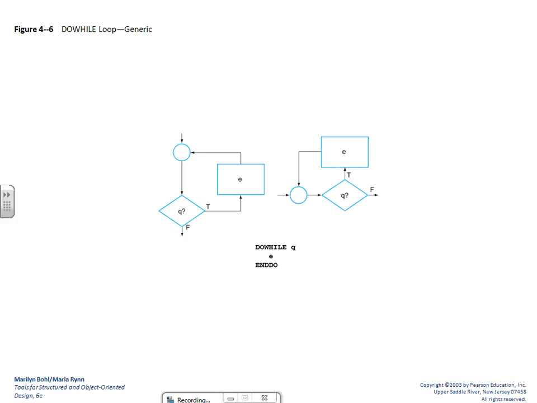Let's look at a generic do while loop flowchart and pseudocode. This is the flowchart. Again, as you see, we are coming from here. We're going to first have a connector symbol, and then a condition here. If this condition is true, we're going to repeat those statements E. As long as this condition Q is true, we're going to repeat those statements. So you see that we are in a loop. And if this condition is false, we're going to get out of it.